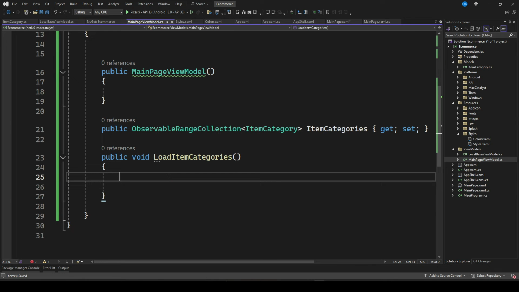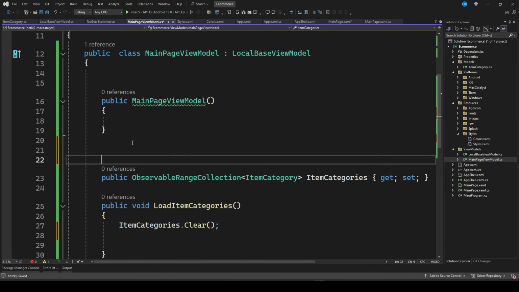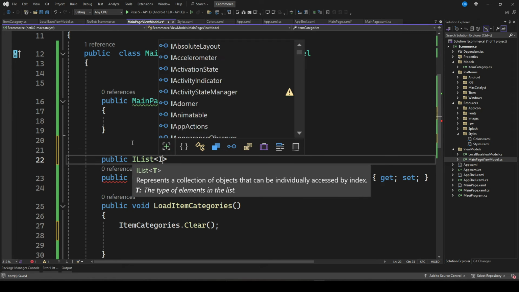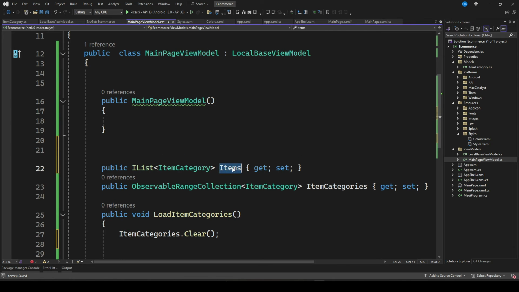So how do we do that? When we call this LoadItemCategories, we can always clear anything that is here. So you can say Clear. If we do clear, then those items are cleared and we can always add other items. So I want us to create a list of items. So I'll say public IList, then I can say ItemCategories, then I can do that. So I can say categories.